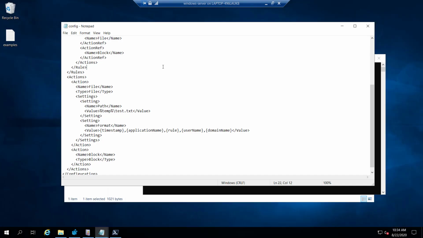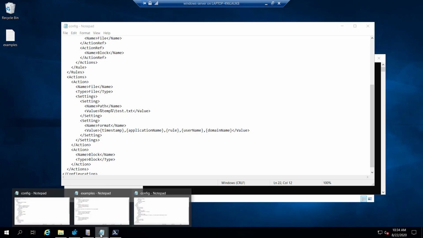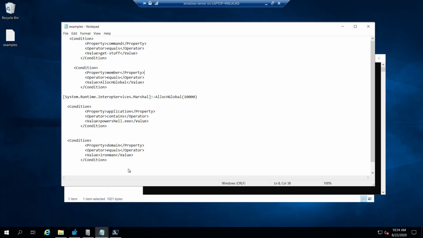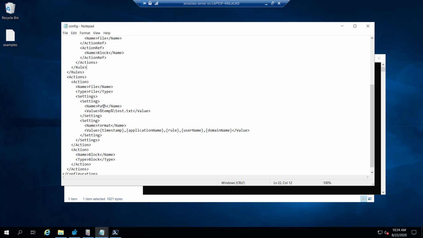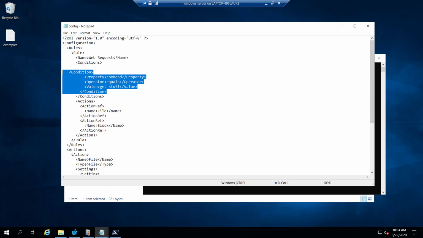Okay, so let's look at a couple more examples of things that we can do with PowerShell Protect. I have some examples here. You saw the command example, but you can also do things like member. This is the actual .NET member call. If I were to put that in here and save that, now I'm checking for the member called AllocHGlobal.